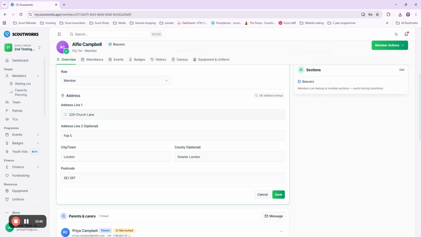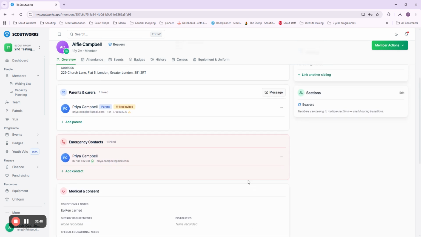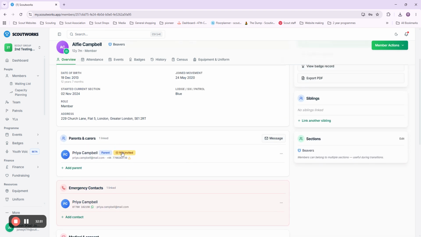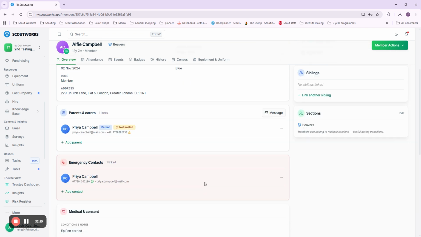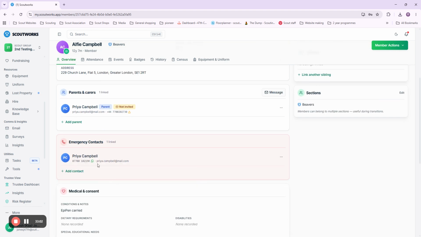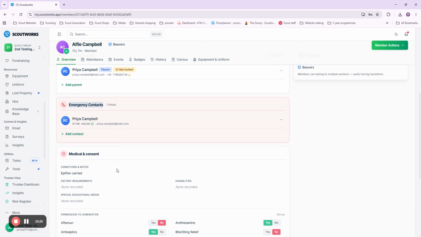Then their address. Then you've got the parents and carers. These will have the parent dashboard that I showed you in one of the previous videos. Then the emergency contact. Unlike other systems, you need to put someone there even if they are the same person as a parent, because this is where the info comes from for the emergency contact report. So leaders, make sure you get your emergency contacts filled in.